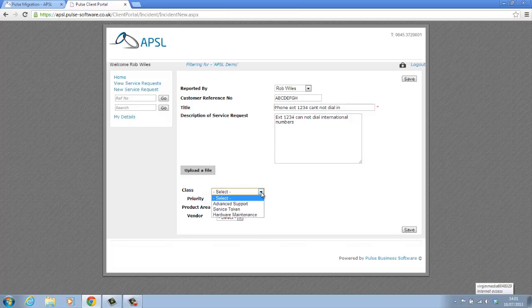You then come down to what class of fault is this. So as you can see here, we've got advanced support, service token, and hardware maintenance. Okay, if you know part of the phone system has broken or the data network has broken, you can just go straight into a hardware maintenance call and give details of whatever part has gone wrong up here. Advanced support is maybe where you're not sure, you know there's an issue but it needs diagnosing remotely, and service tokens are for moves, adds and changes. Okay, so for example, this request, cannot dial international numbers, would probably be a service token request where you're asking for a change to be done on the system.